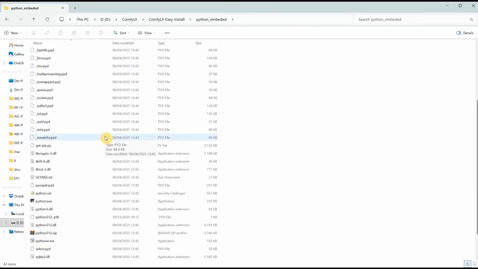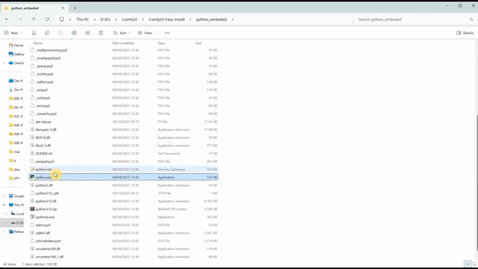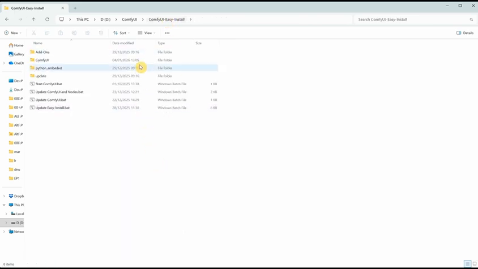The Python embedded folder includes a self-contained Python installation. This helps avoid conflicts with other software and makes Comfy UI easier to run and update. As you use Comfy UI more, this folder structure will start to make sense naturally. In the next chapters, I will always tell you exactly where things need to go.